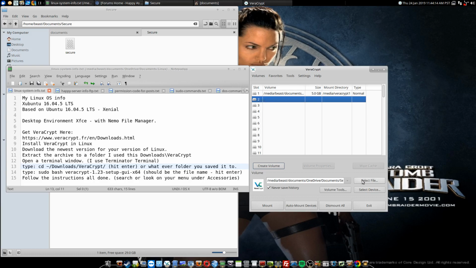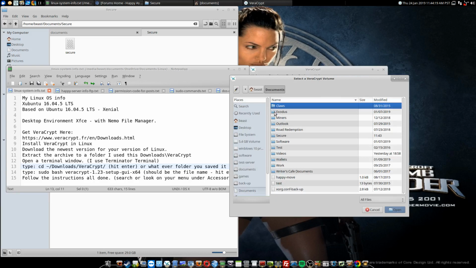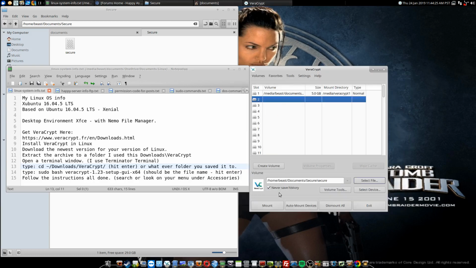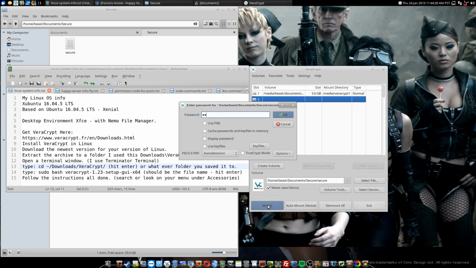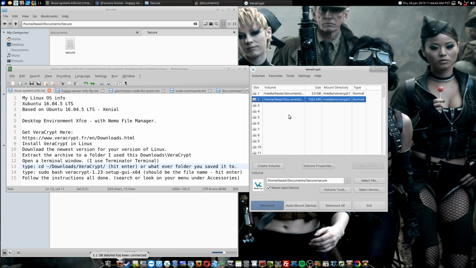We're going to have to select the file. So we're going to have to go over here to Downloads, Secure, and then that's the file it made. And then you have to say Mount. And once you say Mount, you got to put in that password. Hopefully I remember it. And then you say OK. If you're on Linux, it's usually going to ask for your password. It didn't this time.